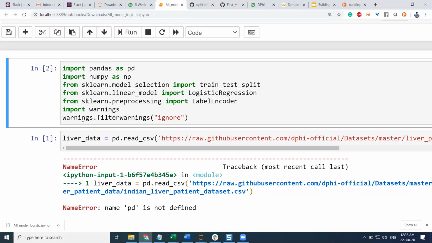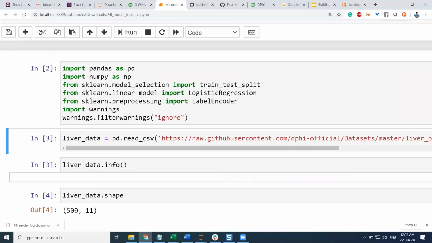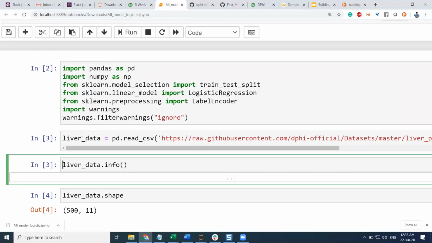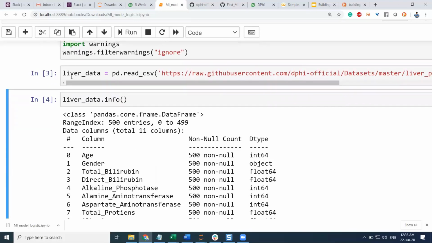Wait for a few seconds. Yes, it is done. And now I'm going to the second line. It's done. I'm clicking on tab so that I move to the third line. I'm just checking the data info by giving the name of the data dot info.